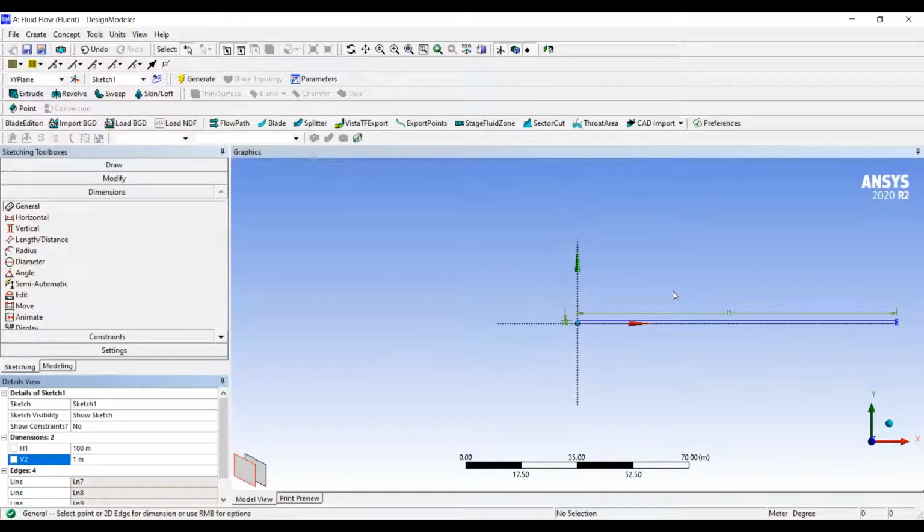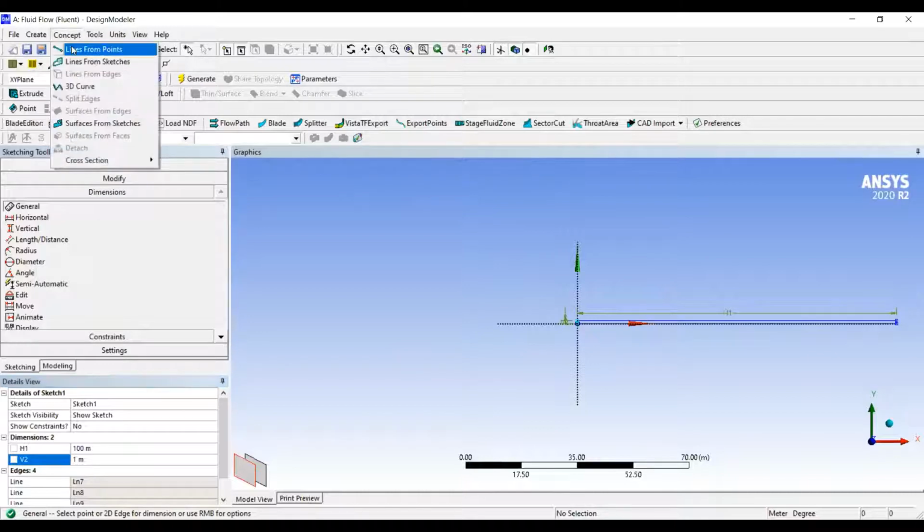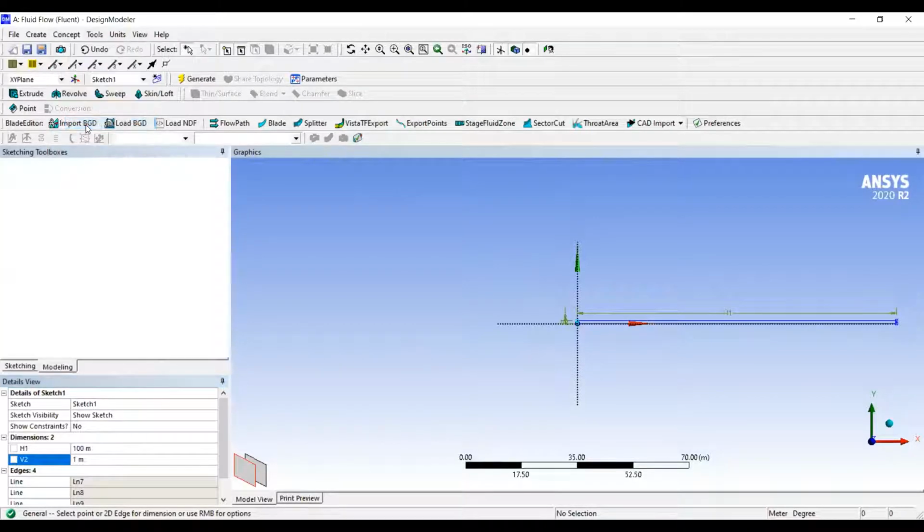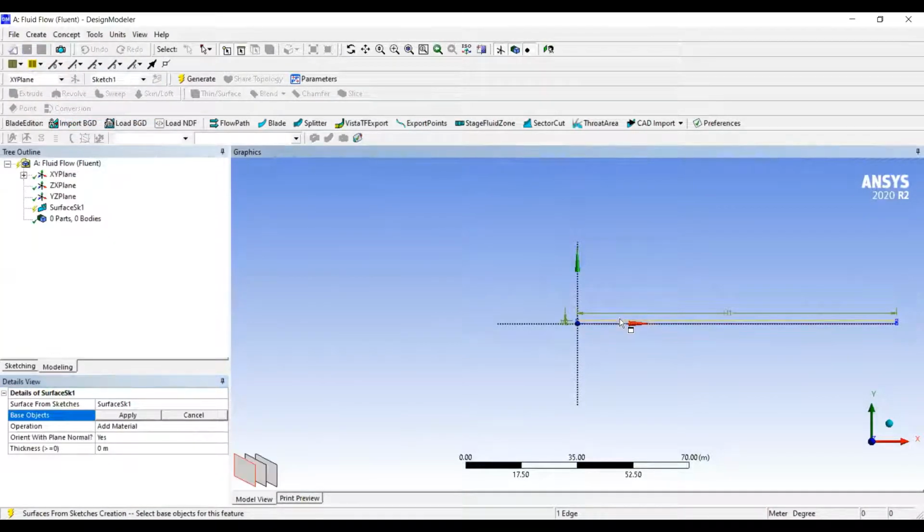Now what we have to do is generate a surface. And that surface is essentially where the flow is going to be. So you're going to hit Concept on the top left here. You're going to hit Surfaces from Sketches. You're going to click on any one line on your design here. You're going to hit Apply. And that will essentially select the entire region that you are trying to make the surface over. And then you will hit Generate.